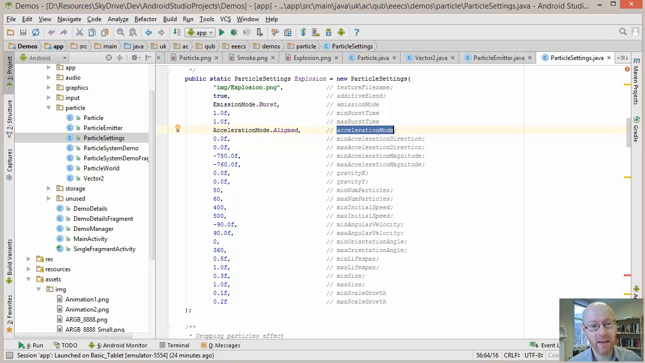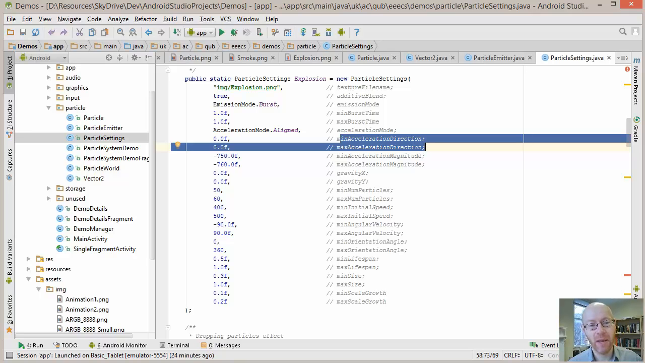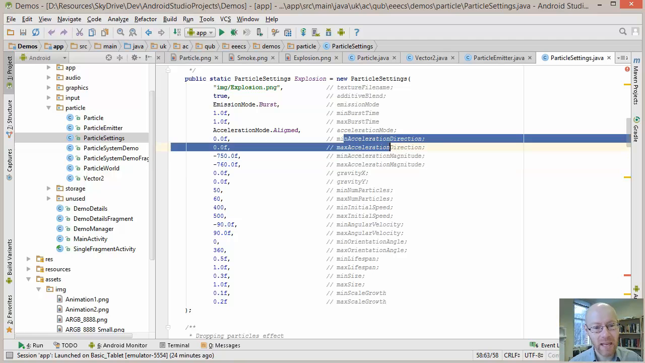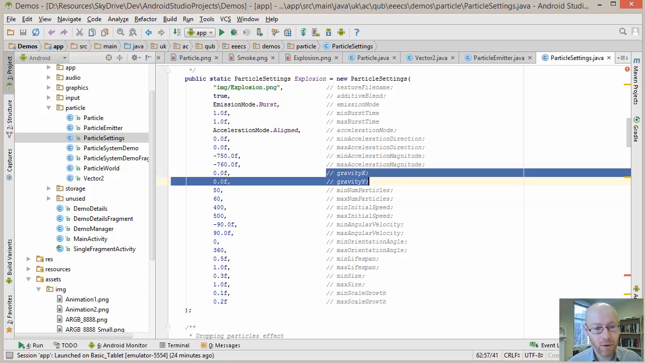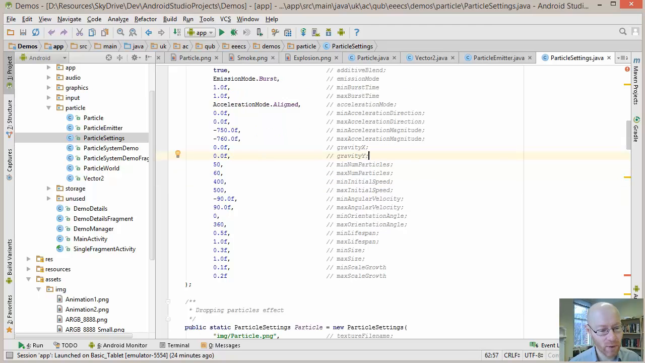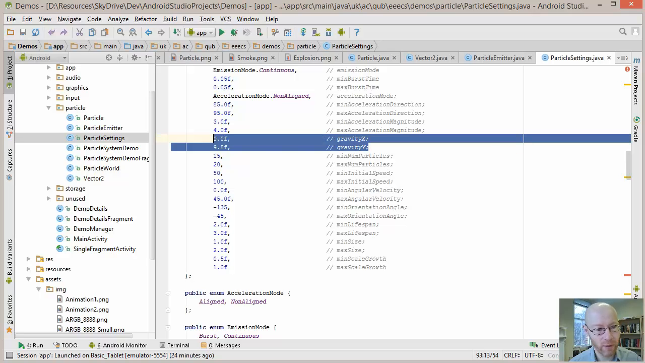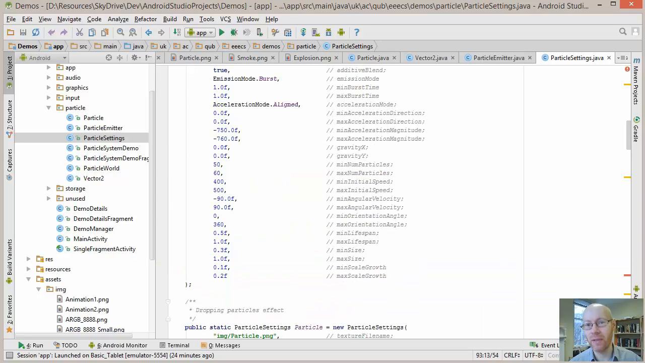So for the acceleration mode, if it is aligned, then we give the min and max acceleration magnitude in that particular one. If it is non-aligned, then we give the directions within which the particles are allowed to accelerate. Gravity, so in this case here is 0, so the explosion isn't affected by gravity, whereas for example the dropping particles, if we look at gravity, we had 9.8 downwards. So in this case, gravity was pulling our particles down.